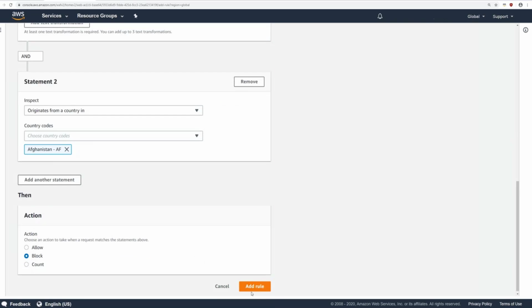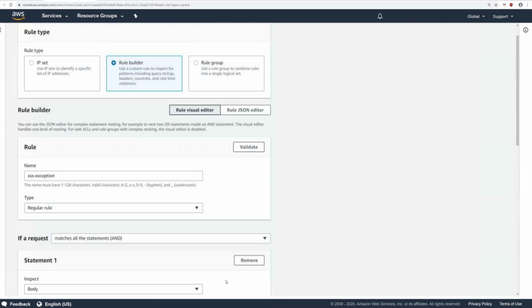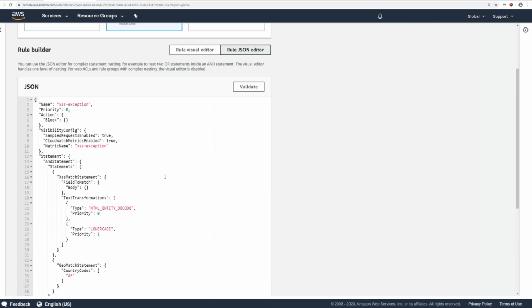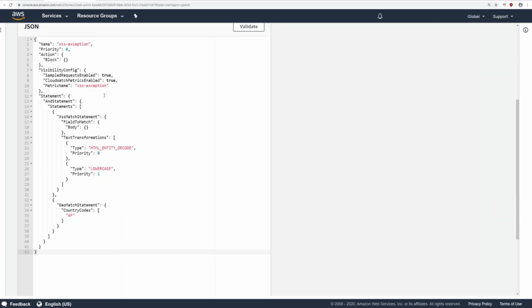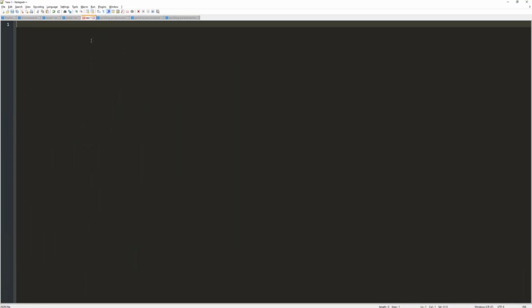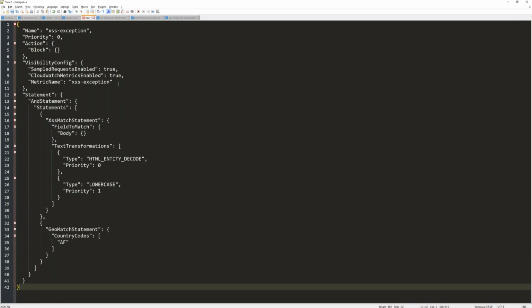But before hitting this add rule, go back all the way at the top and click on Rule JSON Editor. And you can see that whatever you built in the visual editor got recreated in JSON mode. Now, simply copy this, go to your favorite text editor, and just paste it in here. And now we have an AND statement with two objects inside. But this is not the statement that we want to create. We want to create the AND statement, within it there's an OR statement, and we also have a NOT statement.